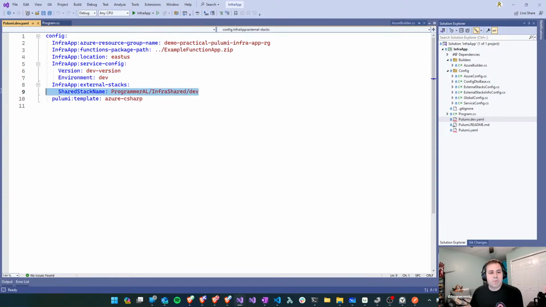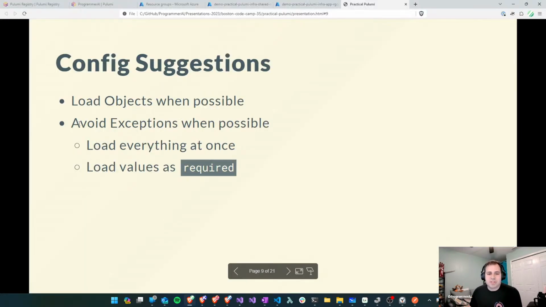And we're doing the same thing with this other one here, external stacks. Now that one's only one value, so that's a personal preference, I guess. But I still think that it's easier to do that because then, let's say we have this example right here where we have our three variables that we load individually and then throw into an object. I mean, that's fine. It just feels like more code that has to be added, and we want to keep things simple. The other suggestion is try to avoid exceptions where possible.